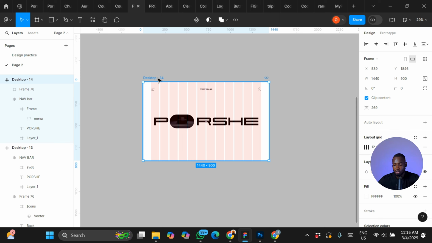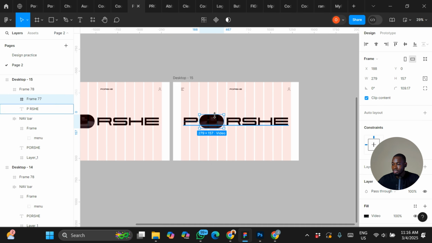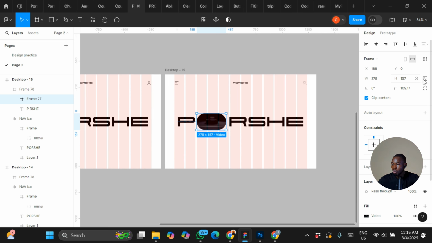So for the second one, you duplicate this same frame, right? You duplicate this and then you make sure that you remove all the corner radius that we're having on this video frame here, 0, and then you increase the video size first. So I will scale this video size up to fit the primary frame that we are using right here. So I will scale that up right now.